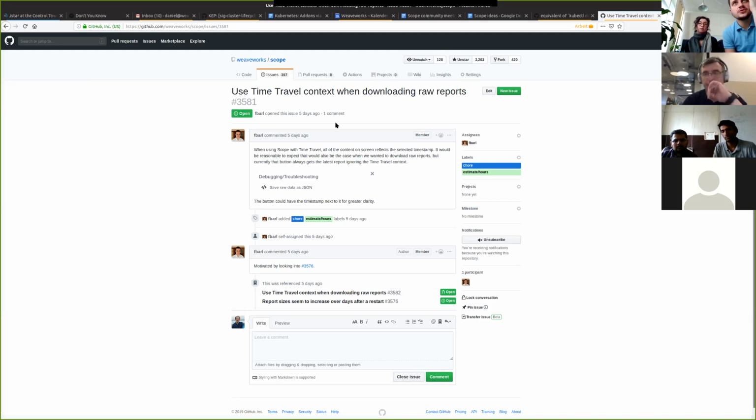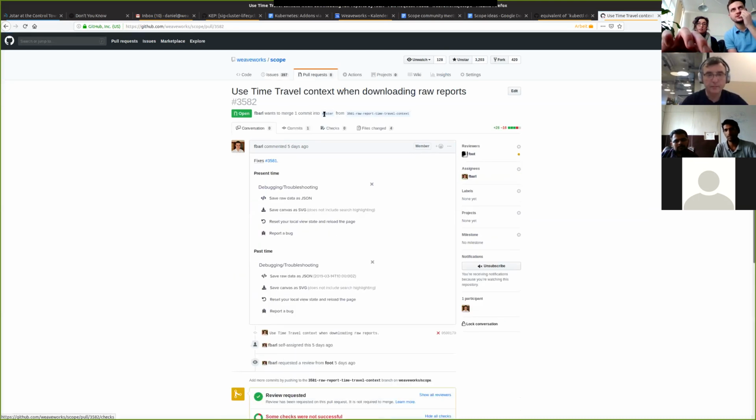Here I added support for different timestamps so that you can go into the past through Scope and download the report at that timestamp, which is useful for analysis, comparing new and old reports, doing it all from the UI. So if you want, guys, volunteer to take a look at that PR. It's not big. It's rather straightforward.